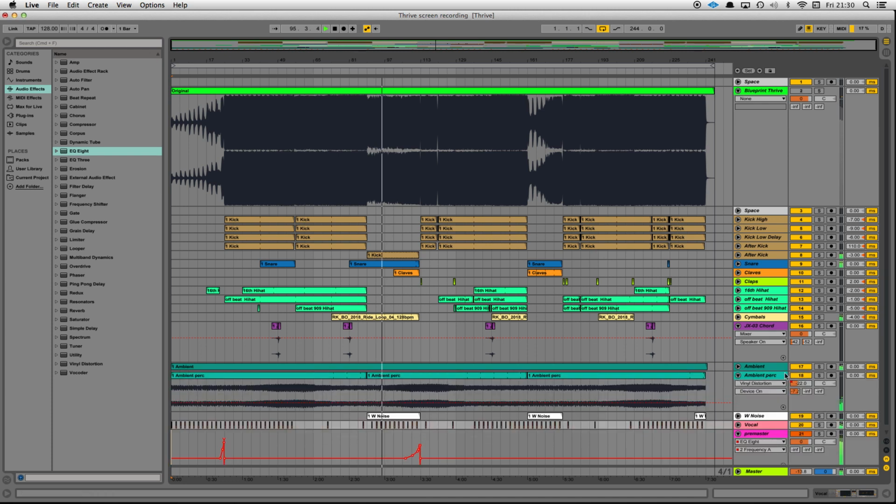We have another layer, and ping pong delay just to create a few effects, but especially in the beginning, because otherwise it will muddy up everything else.